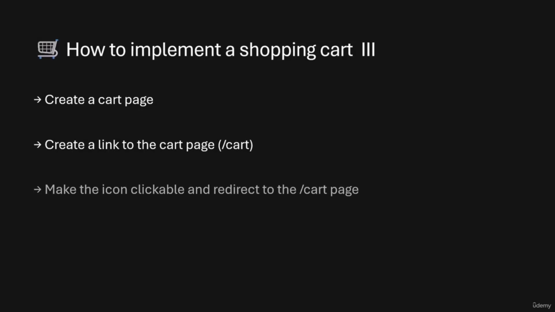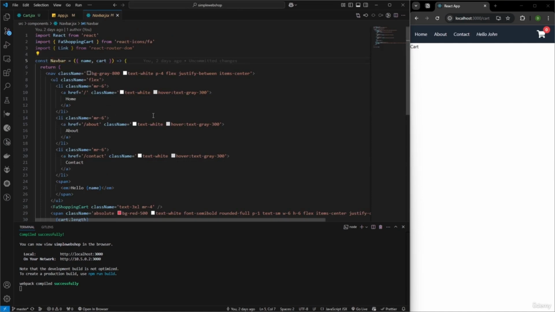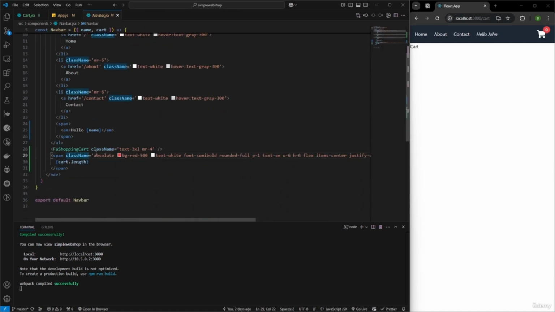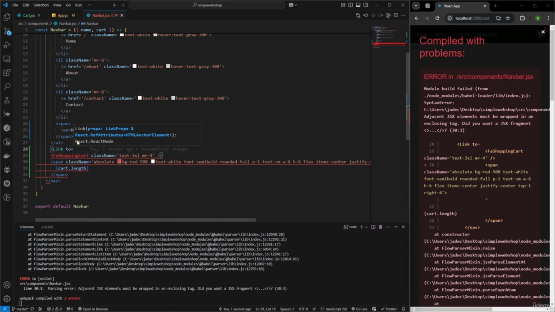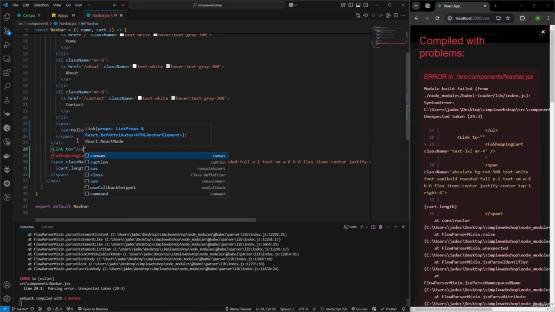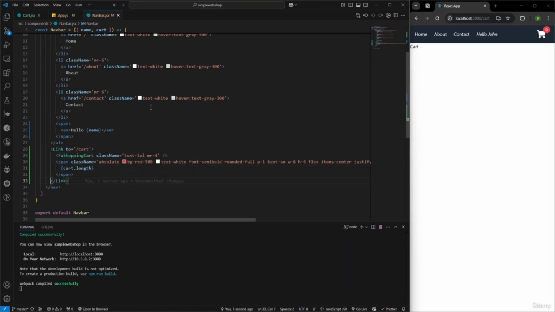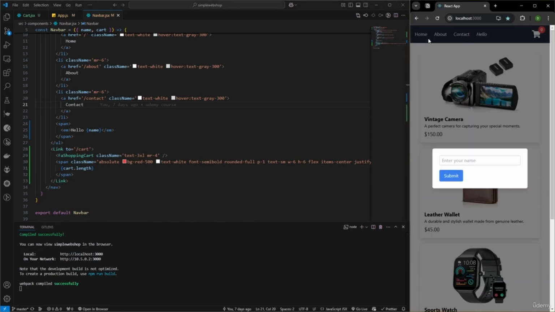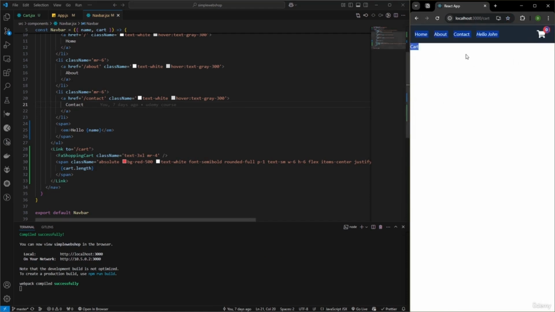Let's move to the third step, make the icon in the navbar clickable and redirect to the cart page. For that, let's jump into the navbar and see where the icon is, right here. And we can simply wrap this icon into a link tag, which will get an attribute of to /cart. Close the link tag and that's it. Let's go to the home page. We are on the home page. And when we click on the shopping cart icon, we are on the cart page.